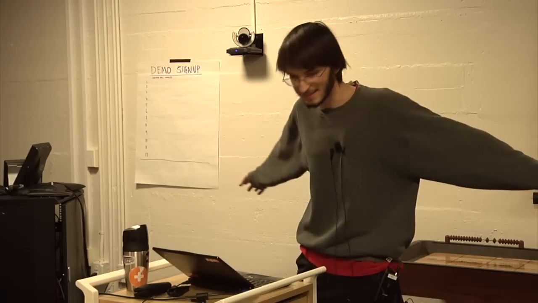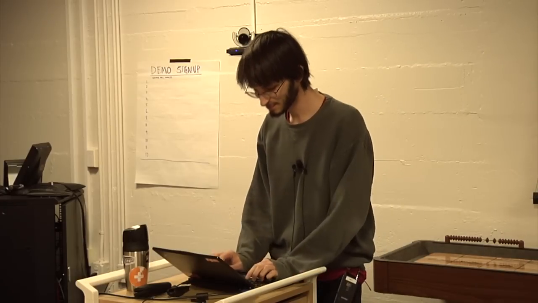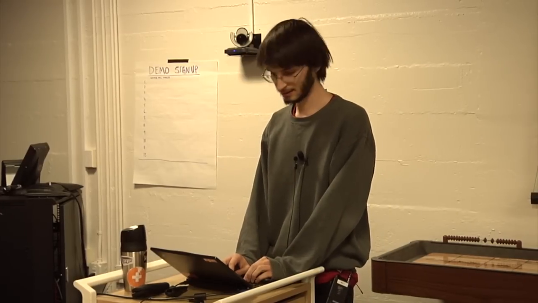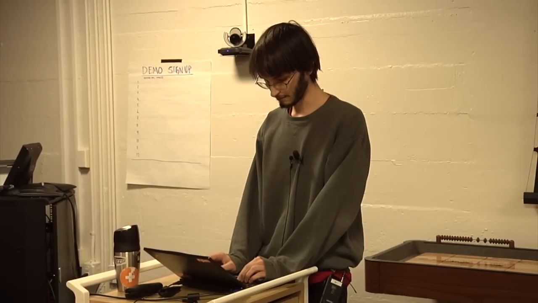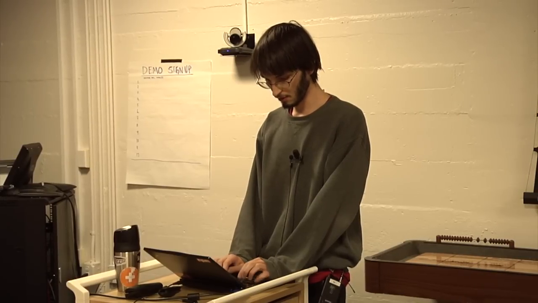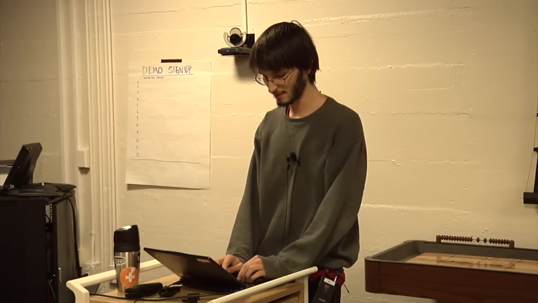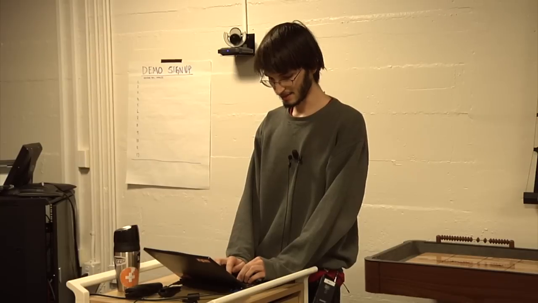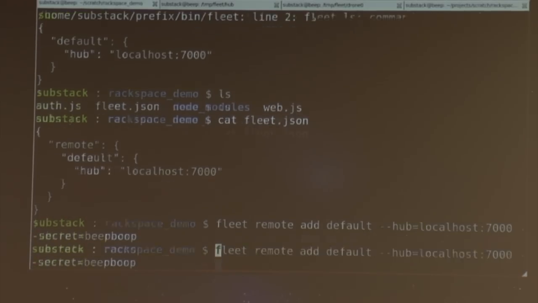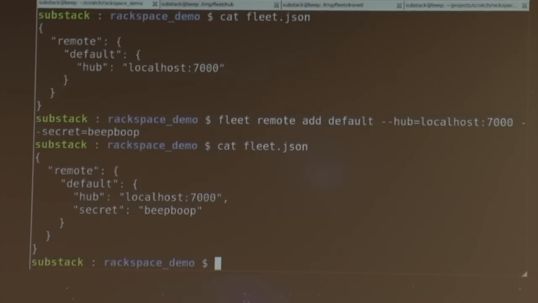Anyways. Didn't capture your secret with 2 dashes? Oh, yes, correct. Good spotting it. Yes, it does. That was silly. Good eye, because now it's in the JSON file. Awesome. OK, so we have the fleet remote set up.